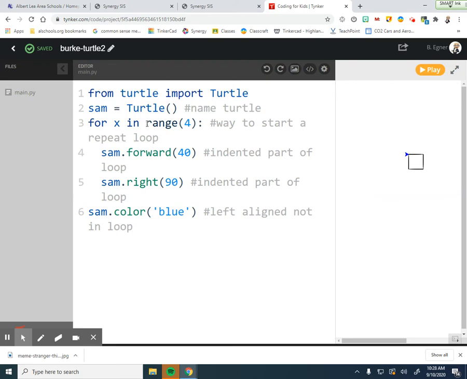So what you are setting up is saying, how many times do you want to repeat the commands that you're putting in? I want to repeat these commands 4 times. Sam's going to move forward, Sam's going to turn right, and then he turns blue outside of it, right? If I wanted Sam to be still in the loop, I could put another loop in here. So this is a way that you can make shapes using loops.